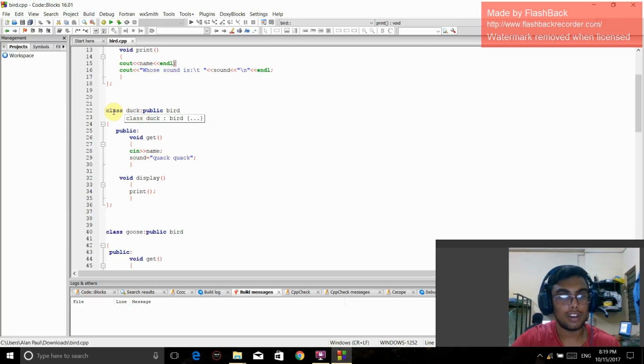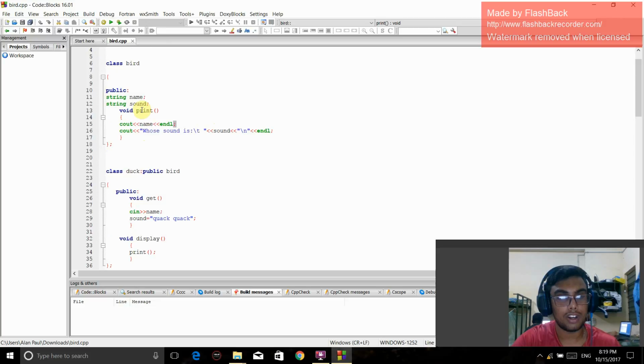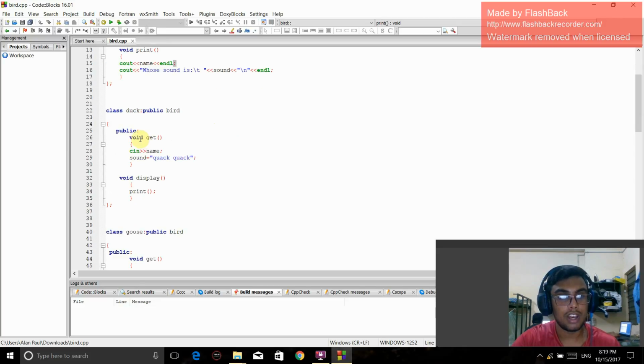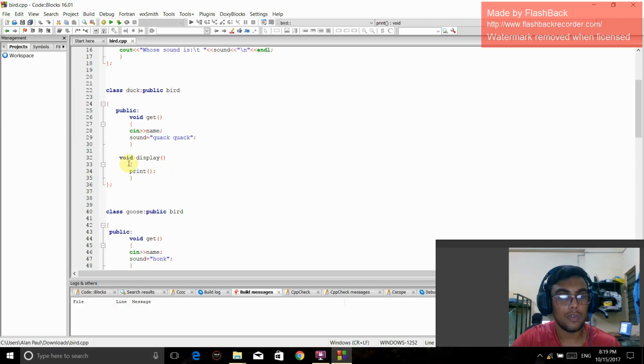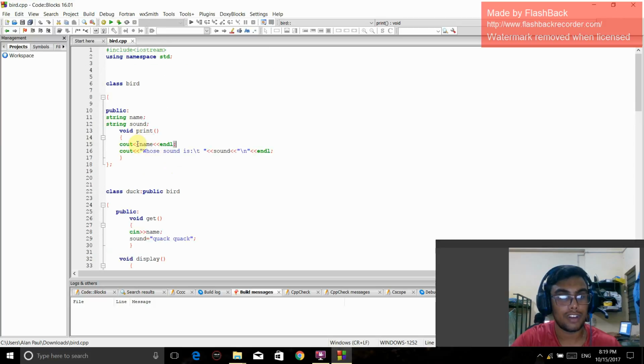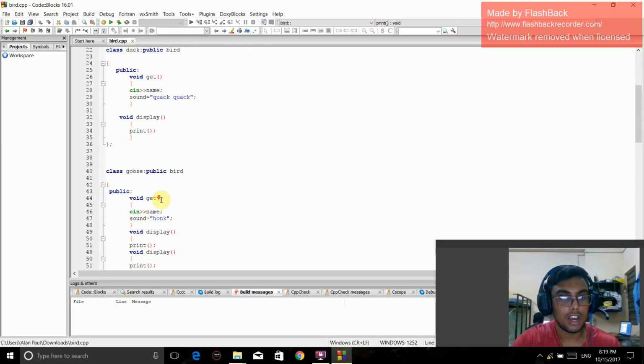Now we create another class duck which inherits from the public of the base class bird. In the public of the class duck, we have a get function which takes the name of the bird and gives the sound as quack quack. As it is for the class duck, we have the sound as quack quack. Now we have a void display function. It calls the print function from the base class.